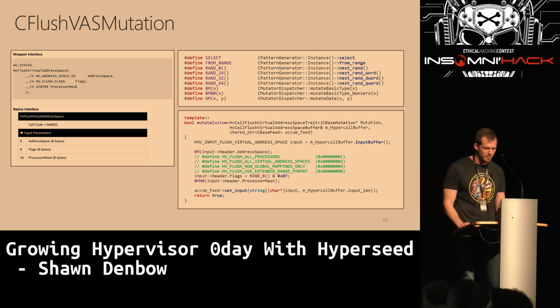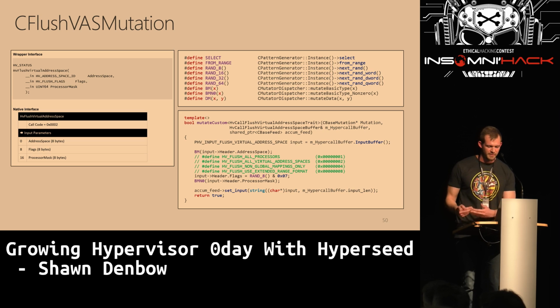We also have several macros just to help make our code a little bit neater. The BM macro, which stands for basic mutator, is a wrapper. You can directly apply this on any primitive data type, and due to some C++ template magic, it'll manage to find the exact type that you need.